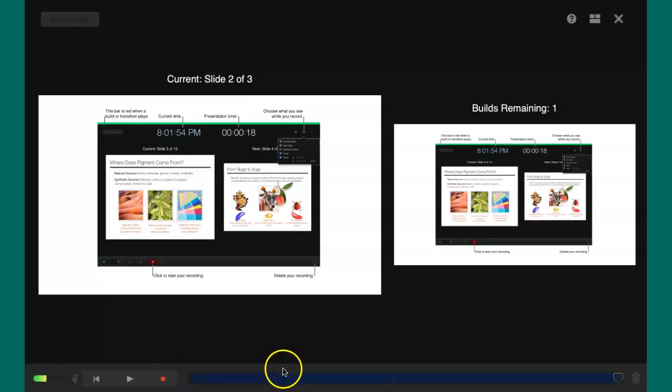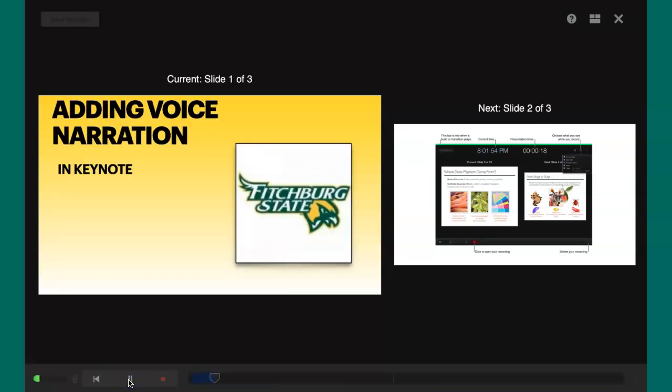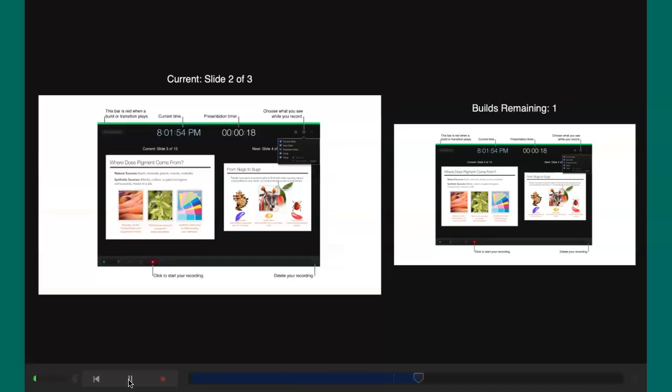Then I'm going to, if it all looks good, I can play it right here and hear how it all worked out. Hi. Thank you for joining in on a recording about how to add voice narration in Apple Keynote. Here on slide number 2, you can see an illustration of what the recording screen looks like in Keynote.